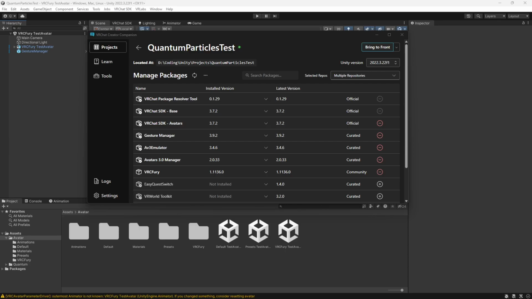Hello and welcome to the setup tutorial for the first release of the quantum particles. In this video I'm going to show you how you can add the particles to your avatar using VRCFury, but also a manual setup with something like Armature 3.0 Manager.